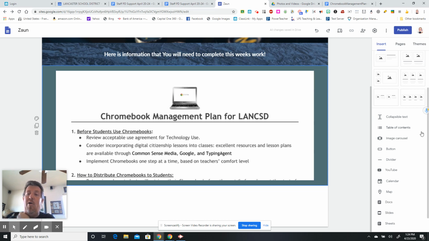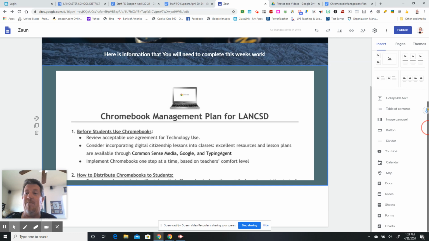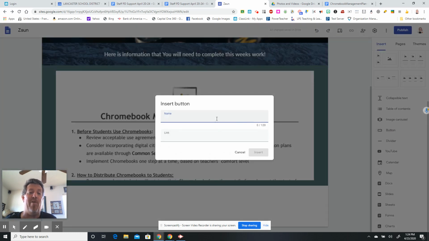Okay. Over to the right now again on my insert menu, I can add a table of contents if I wanted to, an image carousel, which would just rotate pictures. Again, you have to be careful of the images. I can add a button. A button would just be like putting a link up or a button that shows up for parents. So I'm going to add a button. What am I going to call it? Link to Lancaster School District.